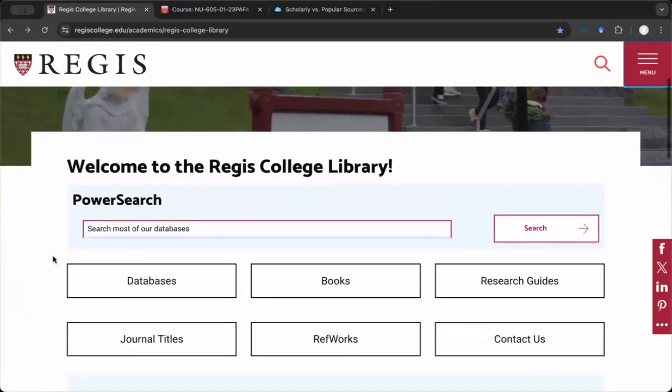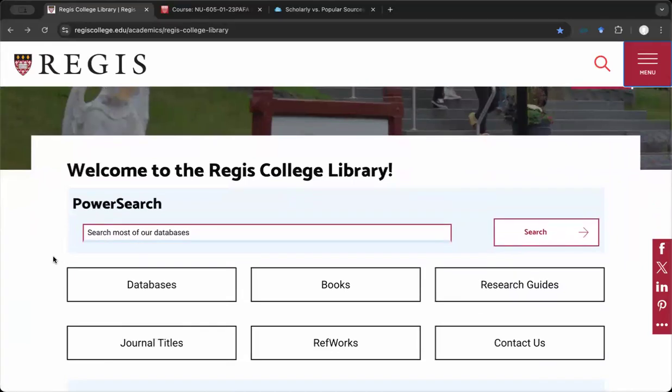So as I mentioned, I'm starting here on the home page. And I think the best place to start for this particular course is PowerSearch. It searches most of the databases that we have available. And it's good if you're just starting your research, you're not sure where to start, and for interdisciplinary topics, because it does search most of our databases across a wide variety of subjects and disciplines.